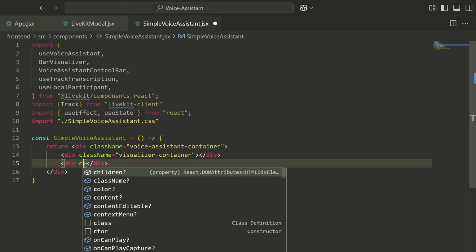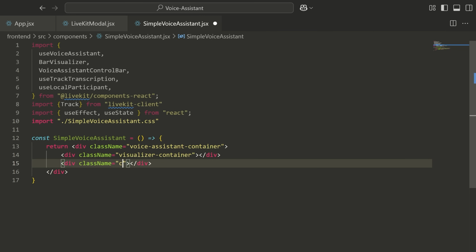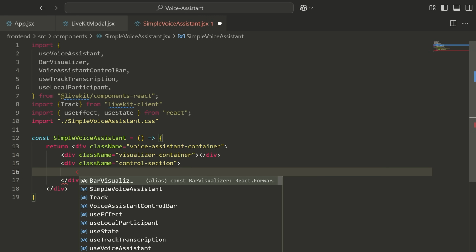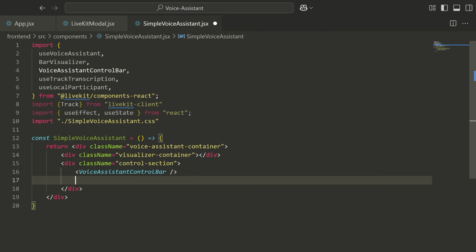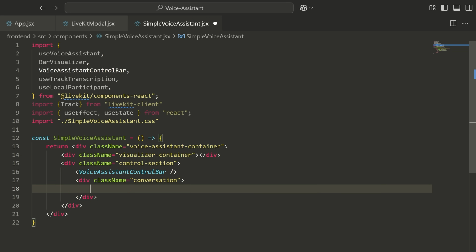We're then going to have another div, with className equal to control-section. In the control section, we're going to display the voice assistant control bar, which is just a pre-made component that provides a bunch of controls for us. We're then going to have a div with className equal to conversation. For the conversation, we're going to render all of the different messages. That's all we need for now.